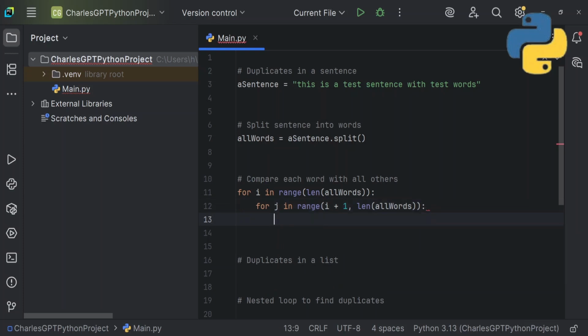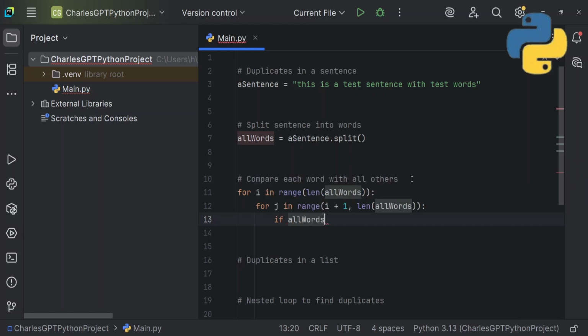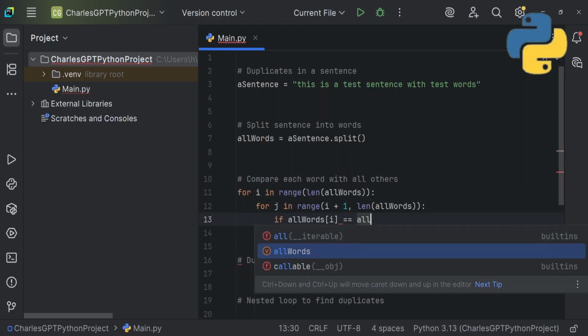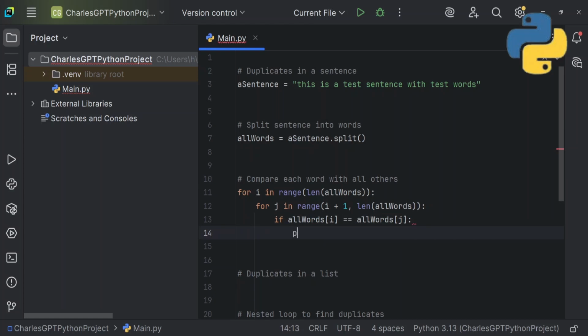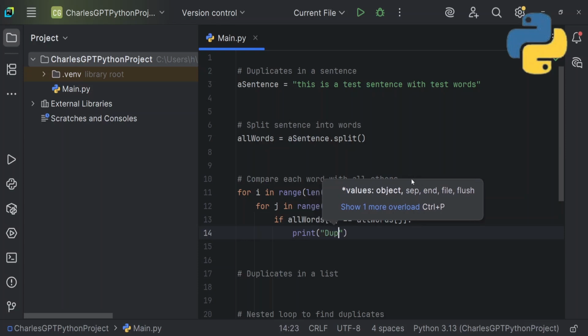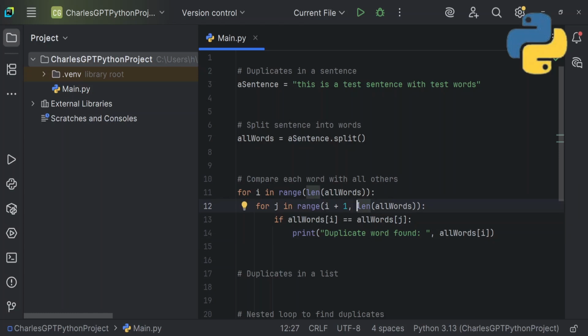So now what we're going to do is, if all words at index of i is equal to all words at index of j, then what will we do? We'll print "duplicate word found", then all words at index of i. So that's basically it. The same way we looked through a single word.